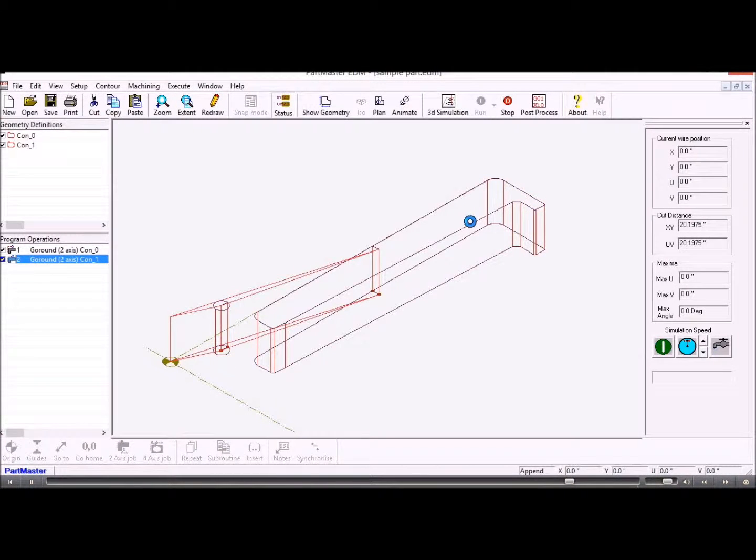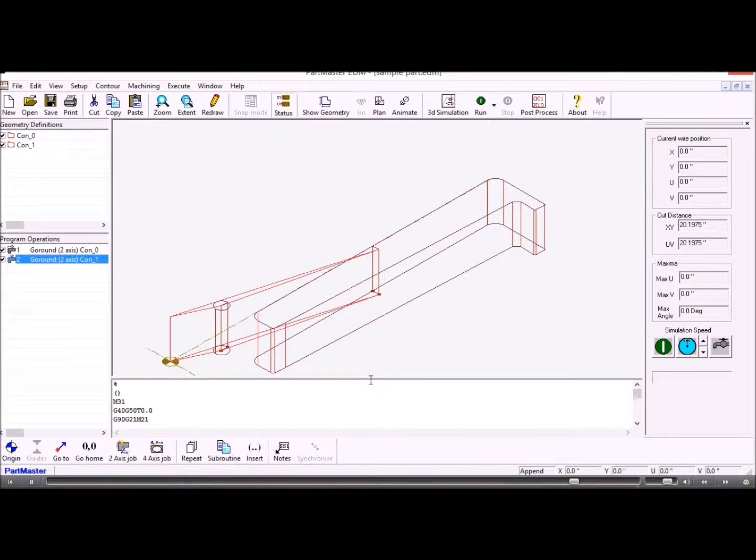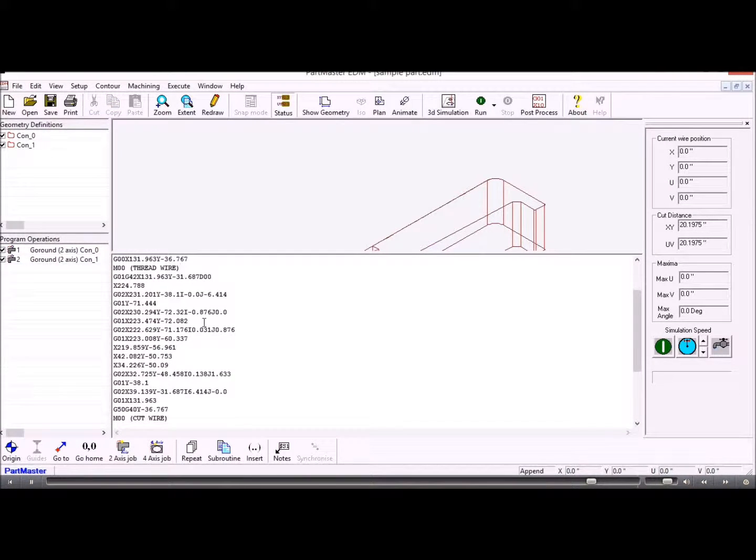This is for a FANUC controller, but we have post-processors for virtually all machines that are available. So that's the G-code file that gets produced. A header section here, then a wrap it to the first position with thread wire. If you have automatic wire threading, then that can be incorporated within the G-code file.